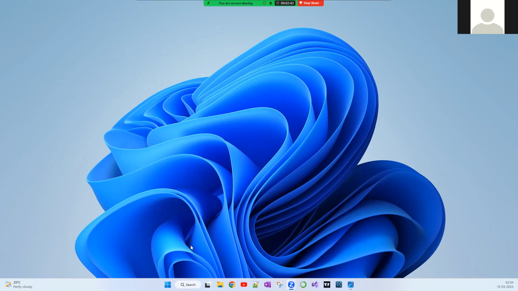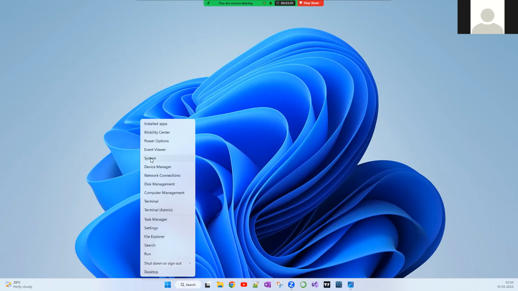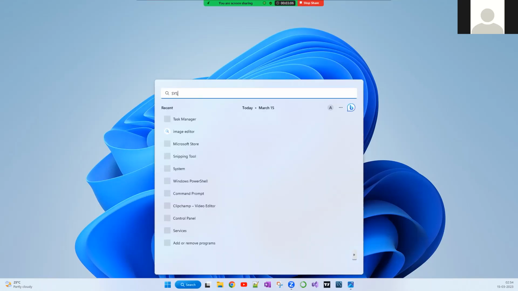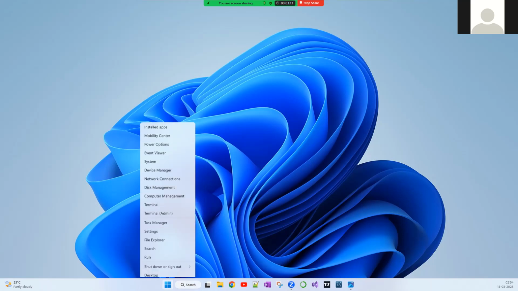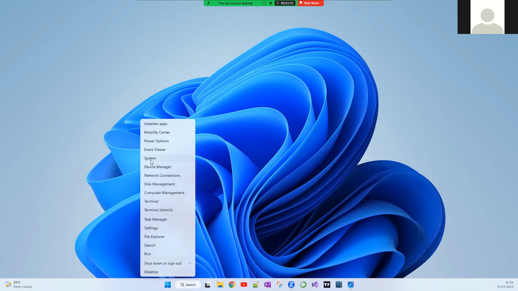The first method is very simple. I'm right now using a Windows 11 machine. If it is Windows 10 or Windows 8, the procedure is the same. You just have to right click on the Windows icon and click System, or alternatively you can search for it from the search bar as well. It will show system information. So let me open the system. I'm clicking Windows and opening the system.